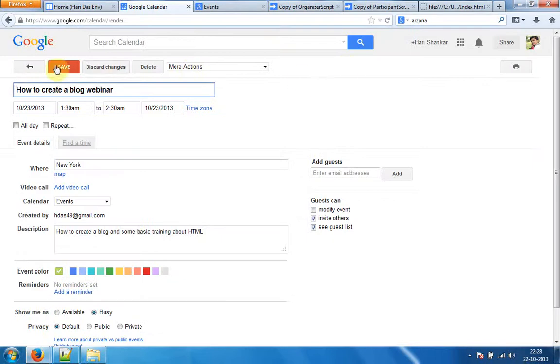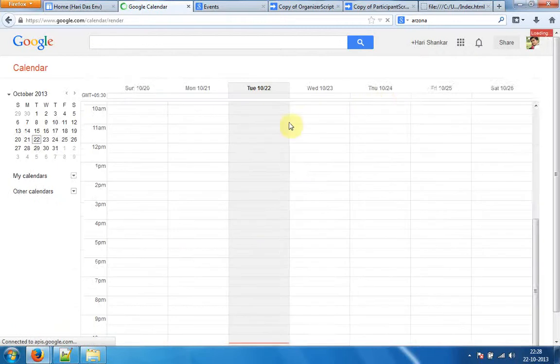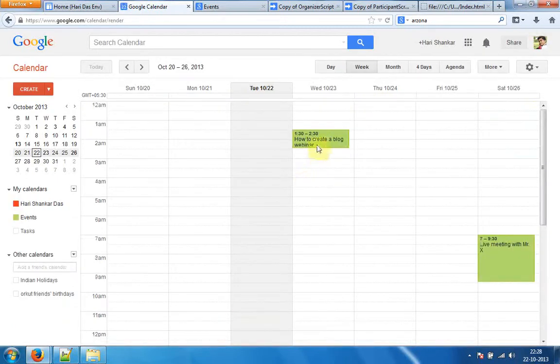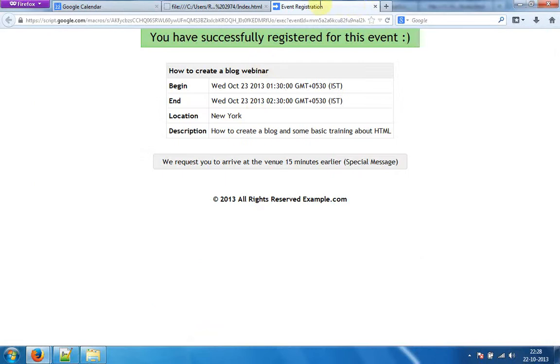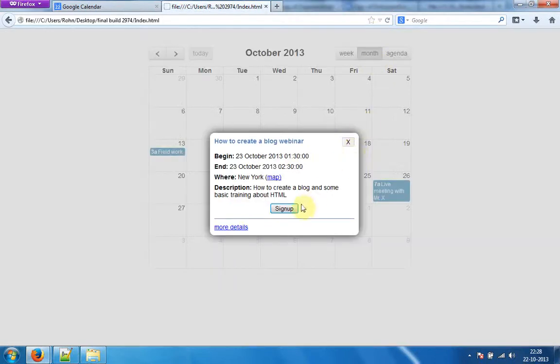calendar and just refresh this one, and now you click on this. Here you can see the gpanda274 has been registered. gpanda274 has been registered as a guest. So this is how it works. And suppose I am again clicking on this particular event, and let's see what happens.